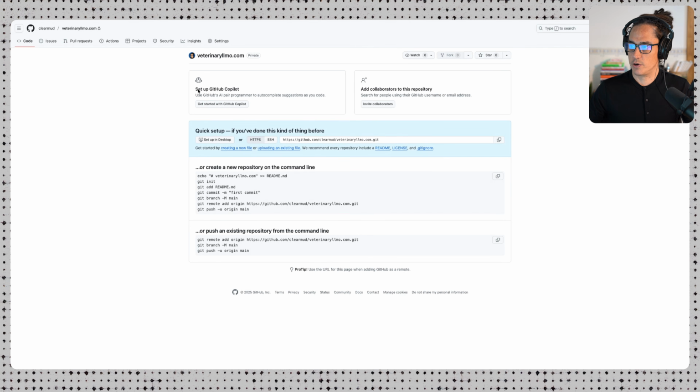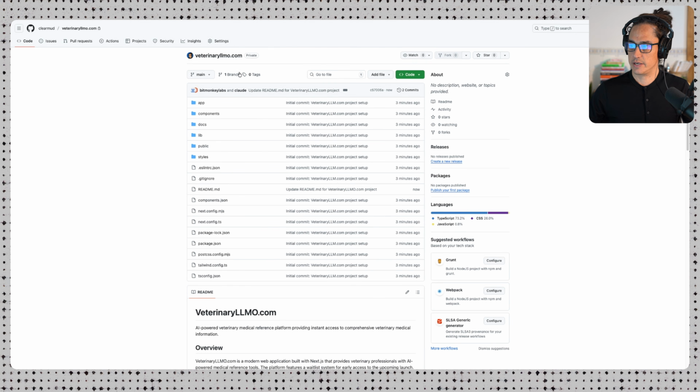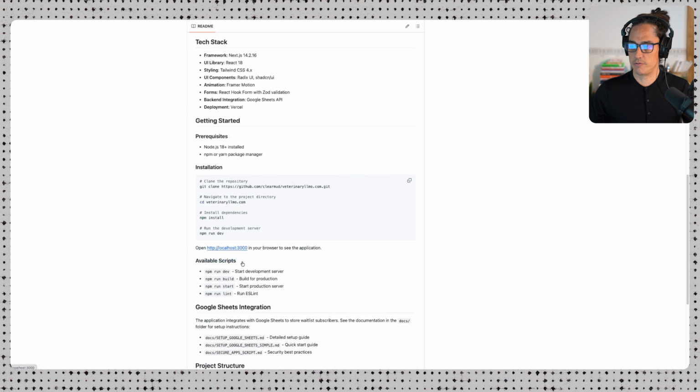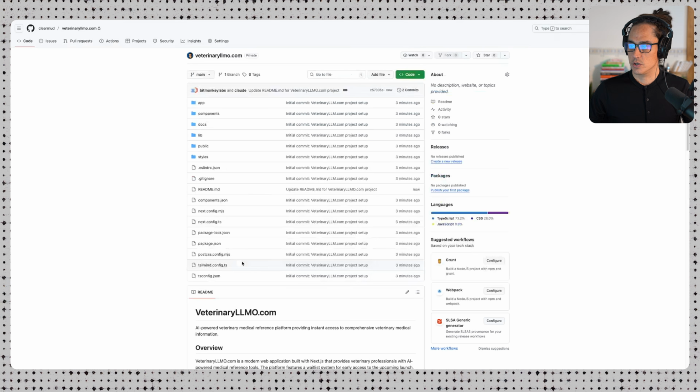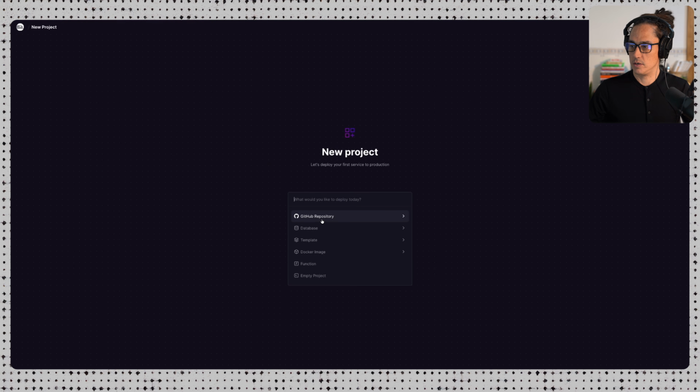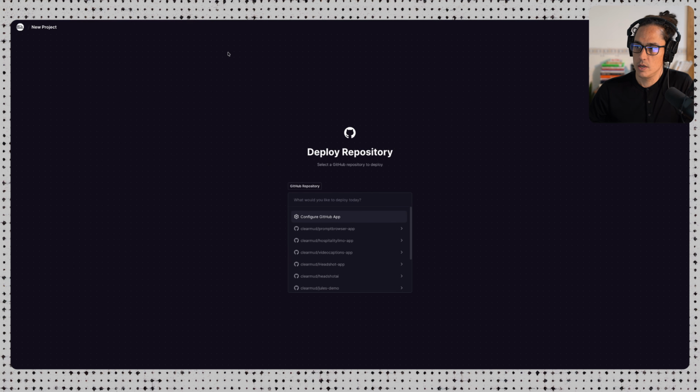And we just want to refresh this page. Just here, looks like perfect. We have a nice README that I had Claude generate for us. Wonderful. So now we want to deploy this. Let's go deploy a new project. I'm going to set up here. We're going to grab GitHub repo.